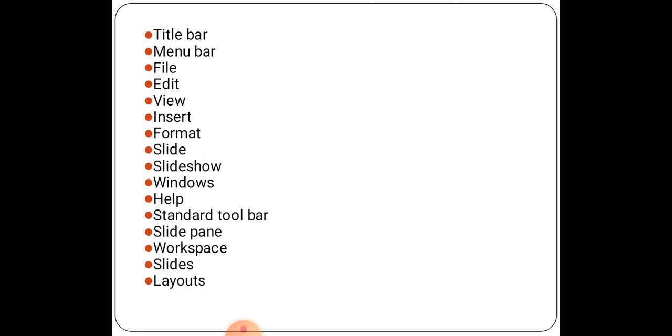The next one is the standard toolbar. The standard toolbar will be containing the font sizes, then font, then italicizing, bolding. So all these things come under the standard toolbar. Slide pane includes creating new slides, and what the different formats of slides available are, layouts, all those things. Workspace is where we are working. The editing work currently being done can be done under the workspace option.